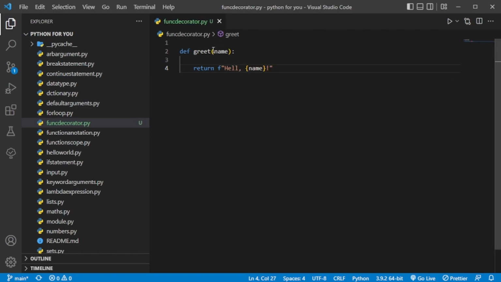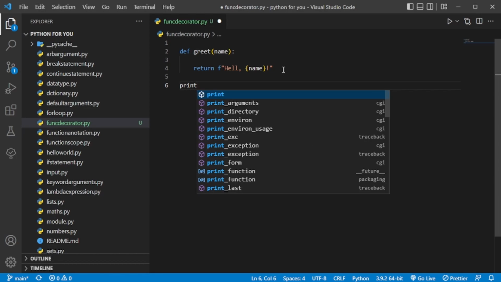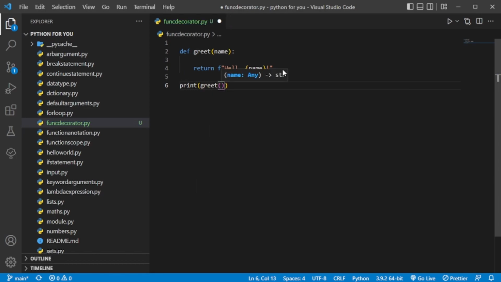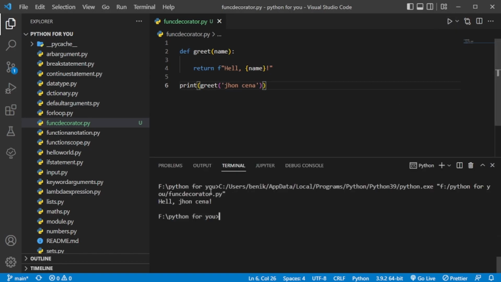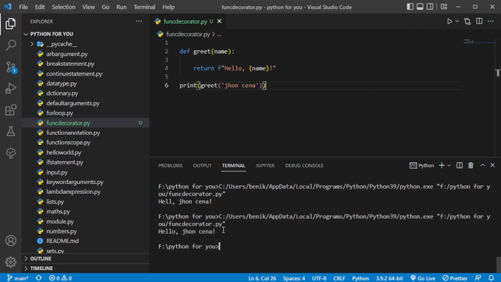So we created a function called greet, and it's going to return hello and the name that you're going to give it. There you go, much better. So now hello John Cena, hello John Cena, which is much better. Now we're going to create a function decorator for this function right here.